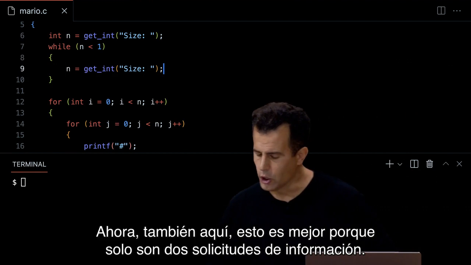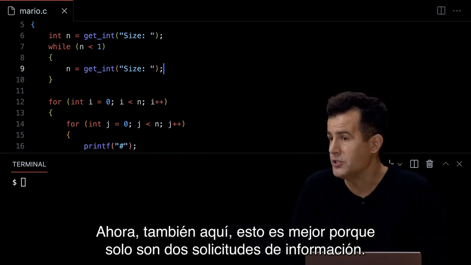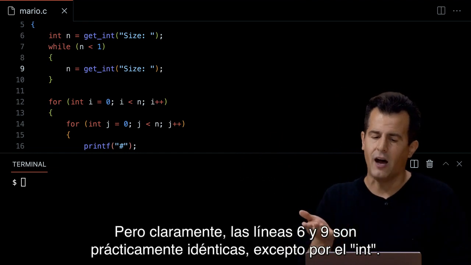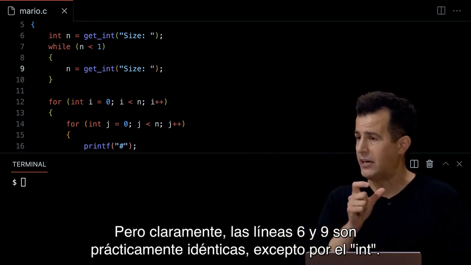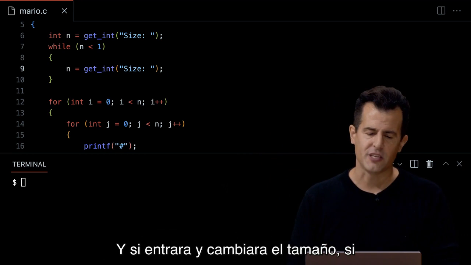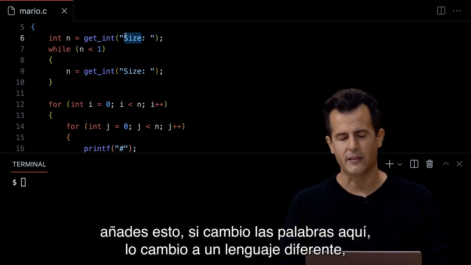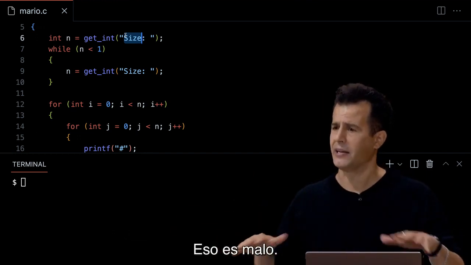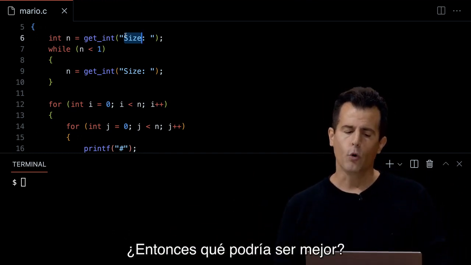Now here too, this is better, because it's only 2 requests for information. But clearly, lines 6 and 9 are pretty much identical, other than the int. And if I went in and changed the size, if I change the wording here, change it to a different language, I have to change it in 2 places. That's bad. Copy, paste, bad. So what might be better?